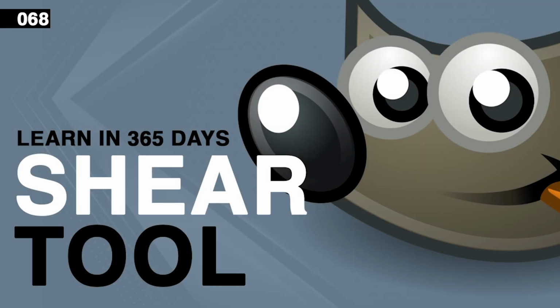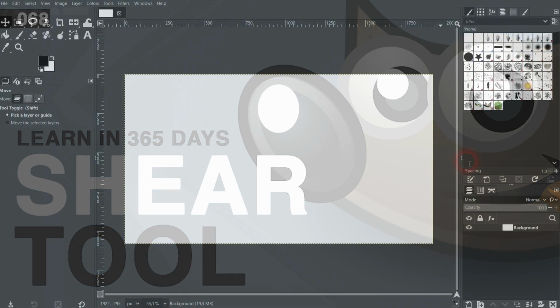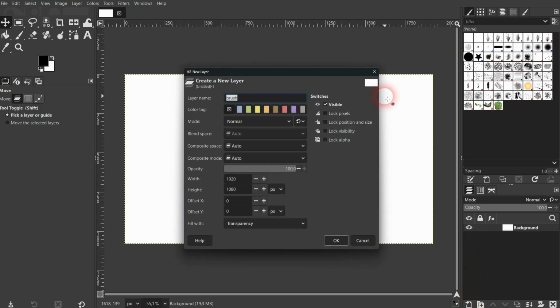And we're back to learning Gimp here, day 68. Let me show the shear tool. We go back to one of our basic examples that I've used a couple of times already.